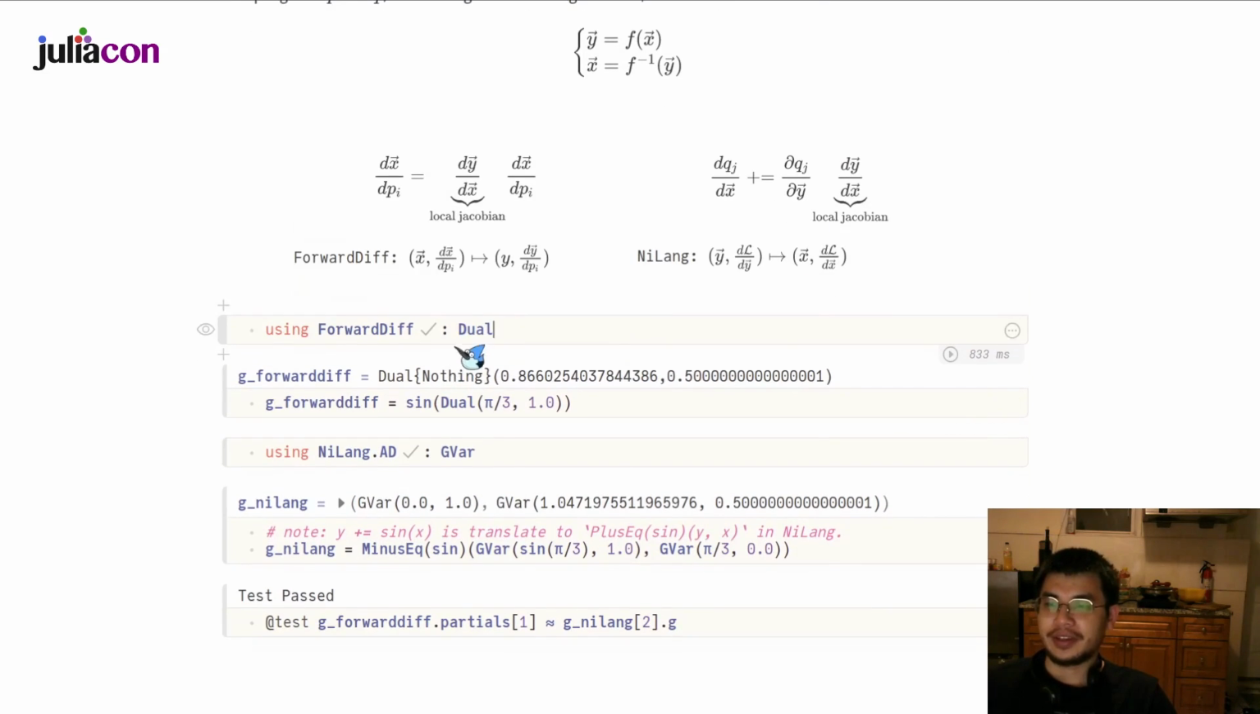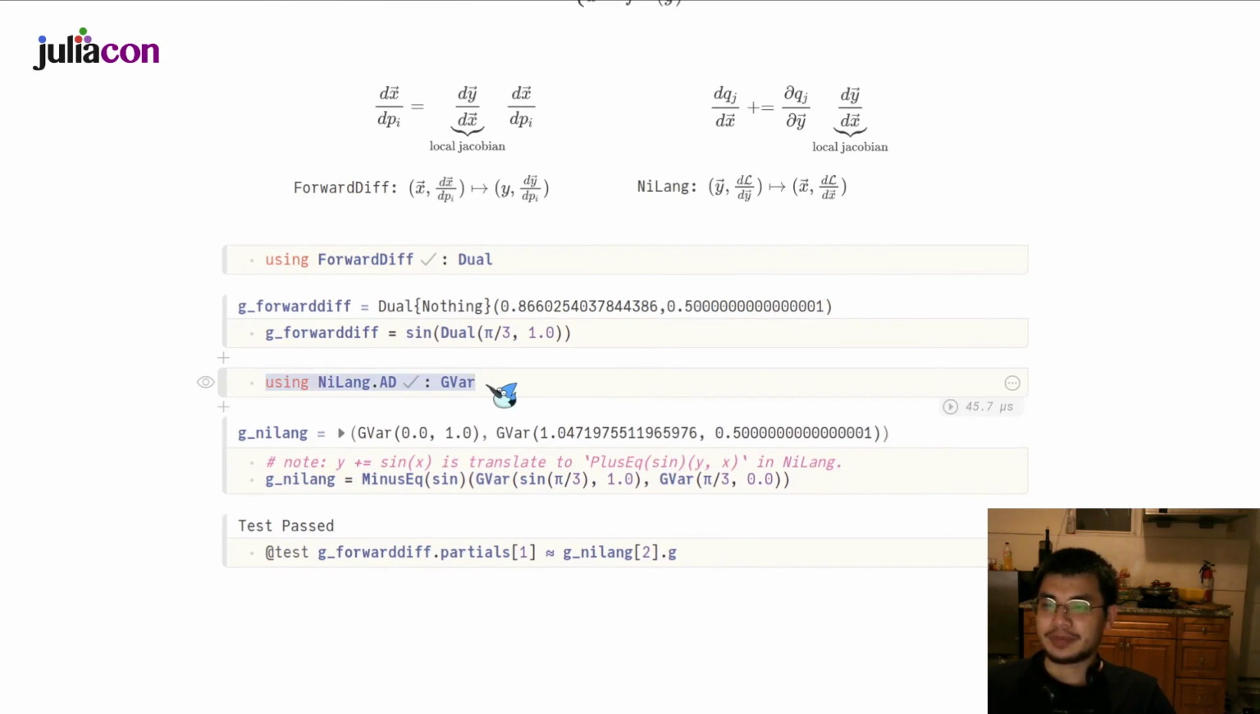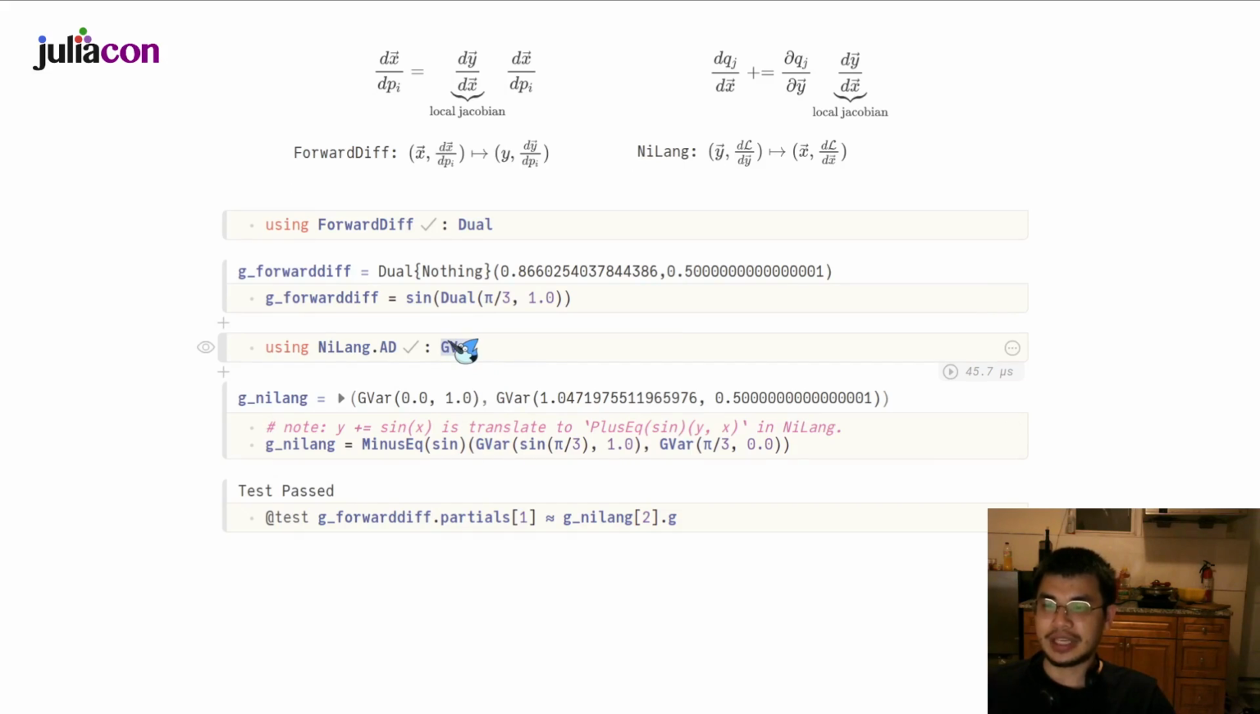In forward diff, there is a number type called dual. It wraps a real number with a gradient field. When computing with this dual number type, for example here, the sum function also updates the gradient field. In reverse mode automatic differentiation in NiLang, we also have a similar type defined, which is called GVar. We wrap a number with a GVar type and do the inverse computing.